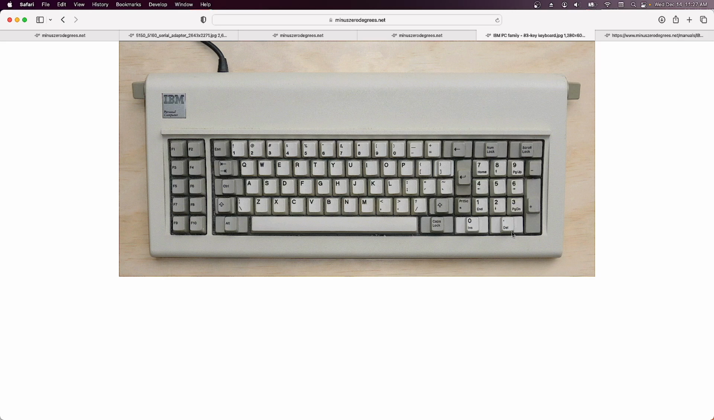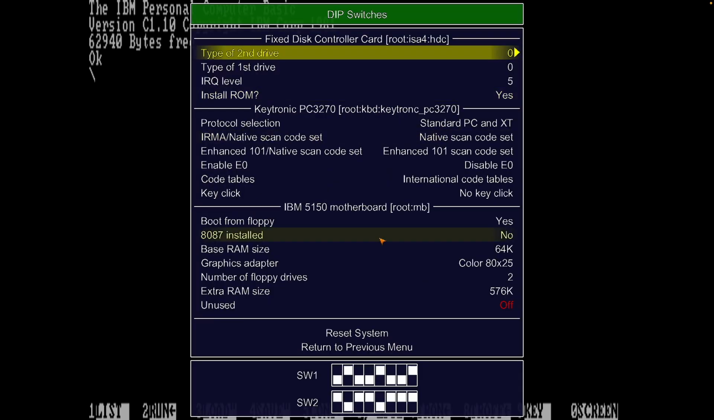Okay, I just wanted to note this as something important, that I recommend using an external keyboard or one that has a number pad function so that you can get access to the arrow keys. We can also change the DIP switches as shown here. We showed the picture of the motherboard. You can change the options here.